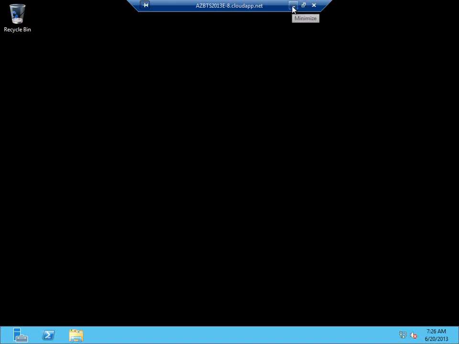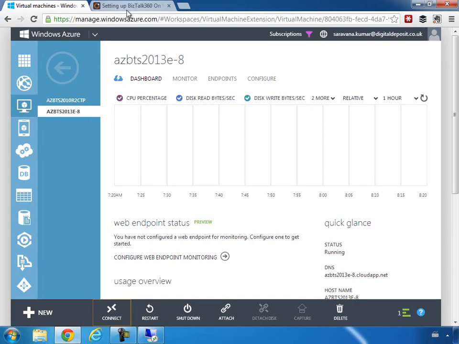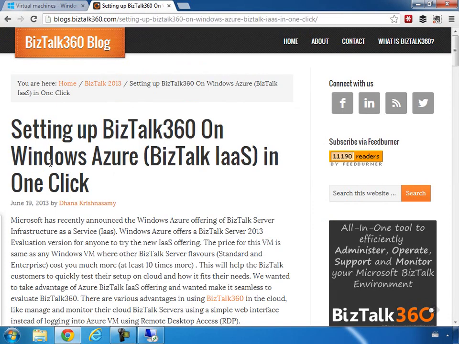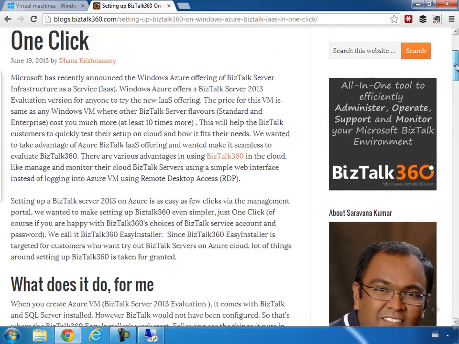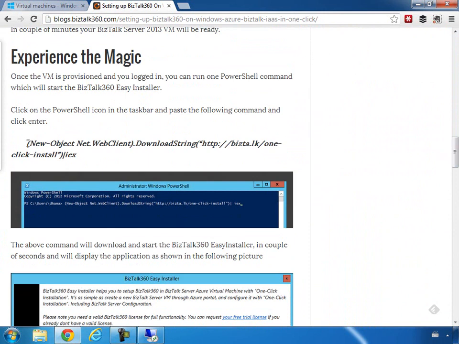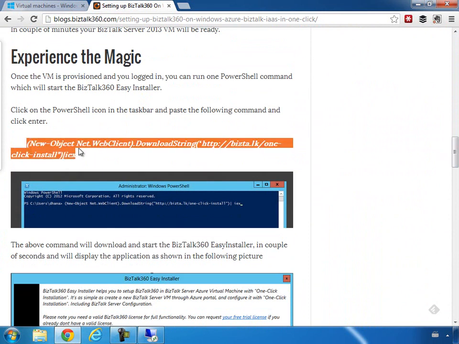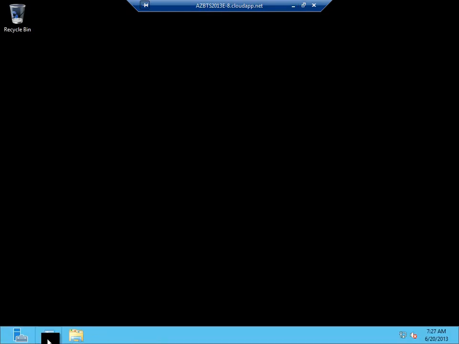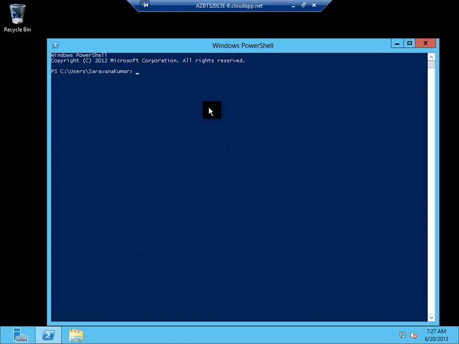So all you need to do is, let me go back to my machine, and there is a blog post about this topic which explains what you need to do. And if you scroll down, all we need to do is copy this one line PowerShell statement. I'm going to copy it and go back to the virtual machine. Open a new PowerShell command and paste it and press enter. It's downloading our Easy Installer tool from this HTTP location, and it will launch very shortly.